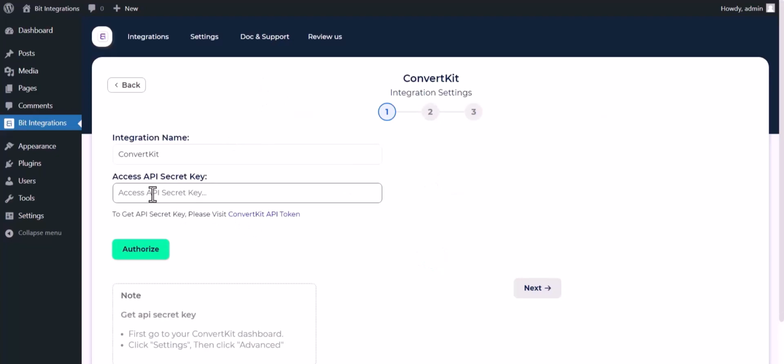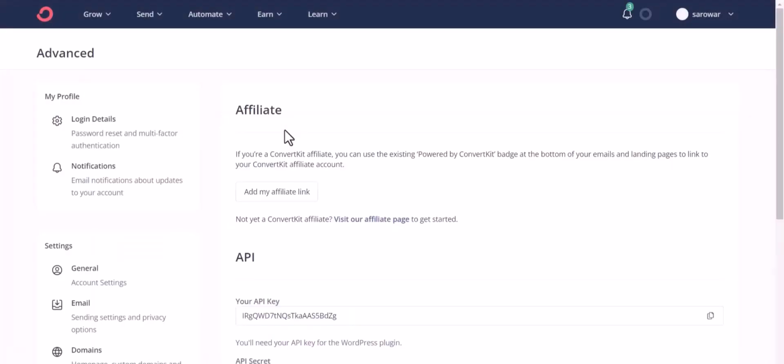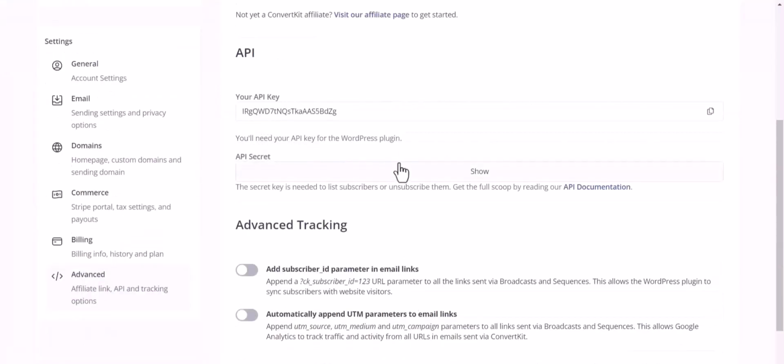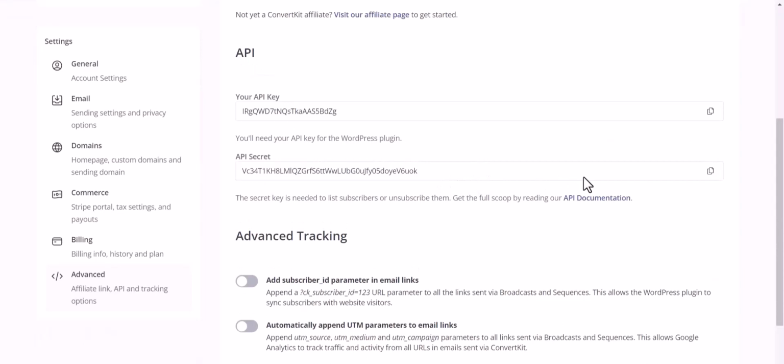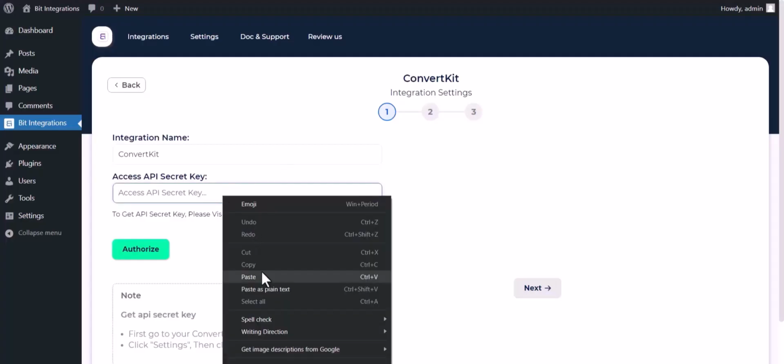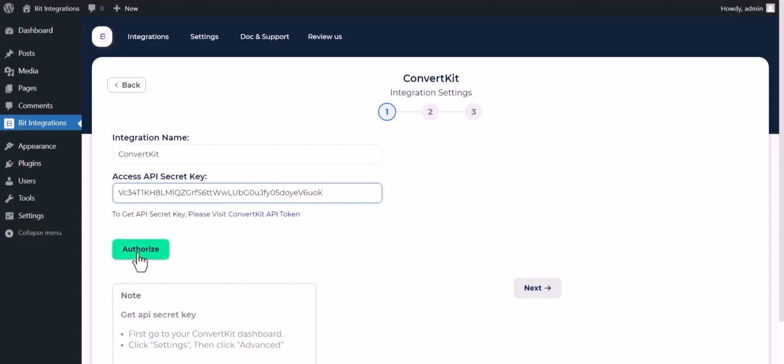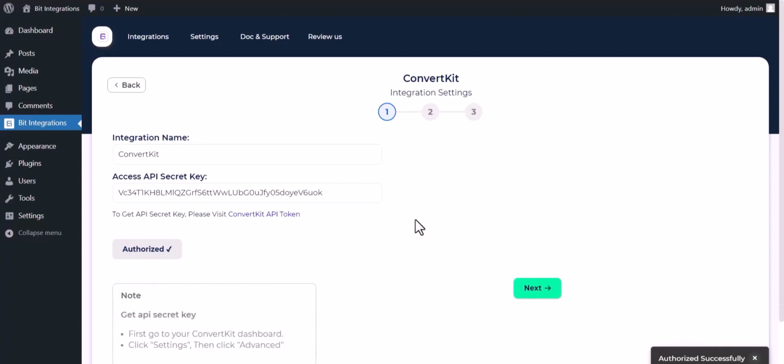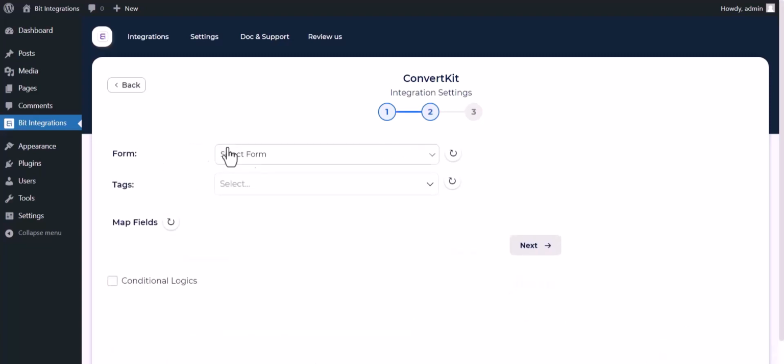Give here the API secret key. So please visit ConvertKit API token. Under the API you can show API secret key. Click on show and copy the key, and paste it into integrations. Authorize it. Authorization is successfully done. Now click on next.